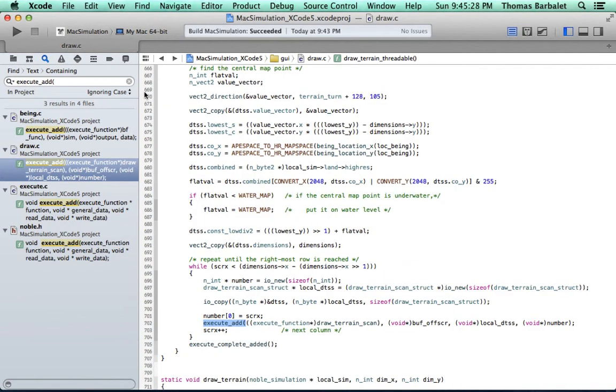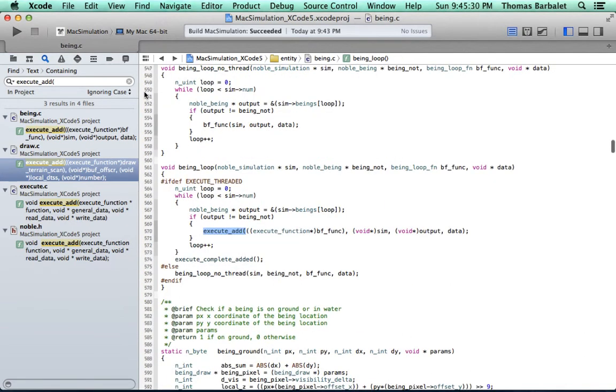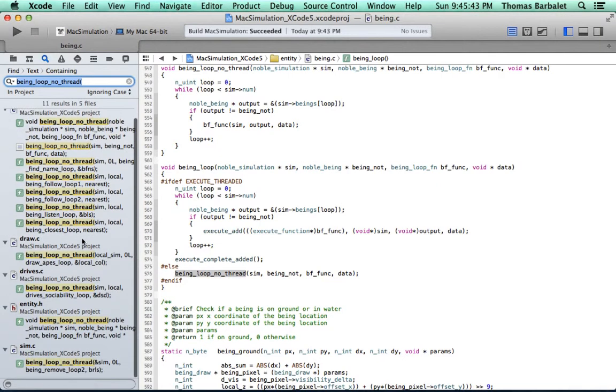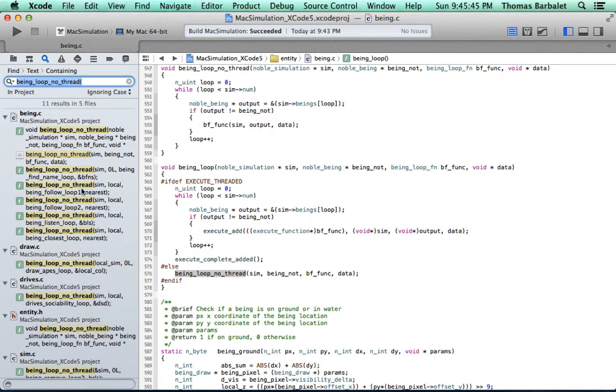There were 3 ways that I looked at this. The first way is by just doing a regular non-threaded loop. So being loop non-thread will give you an indication of what's currently handled by that. I want to move as much as possible to the threaded model. As you see, there's still a lot of stuff that's not really compatible with the threaded model, and that's for a variety of reasons.